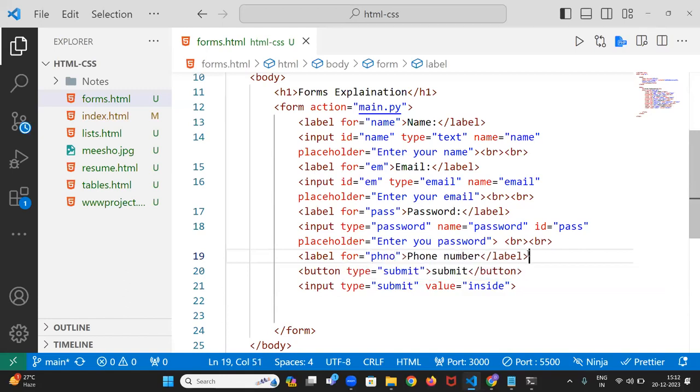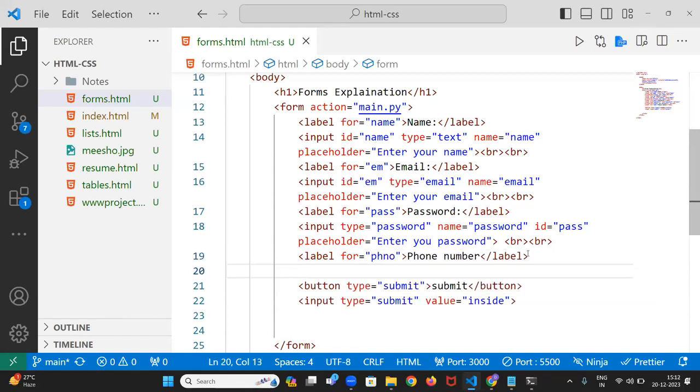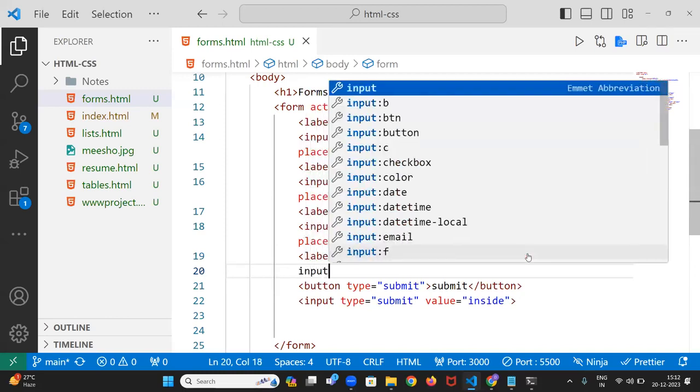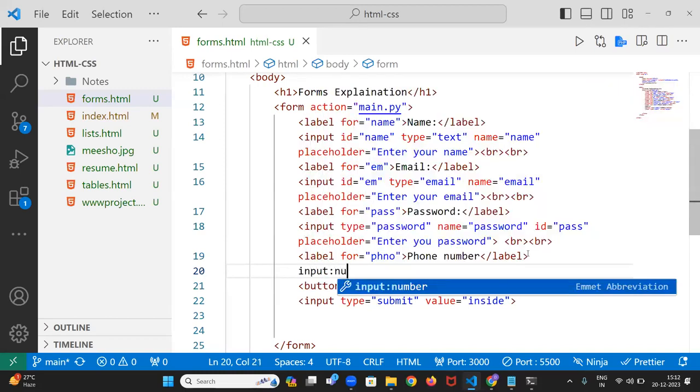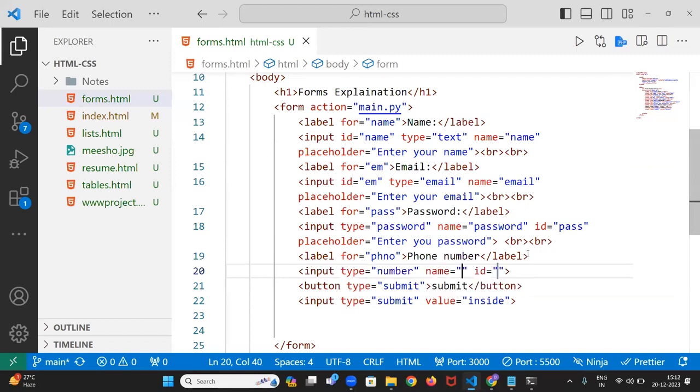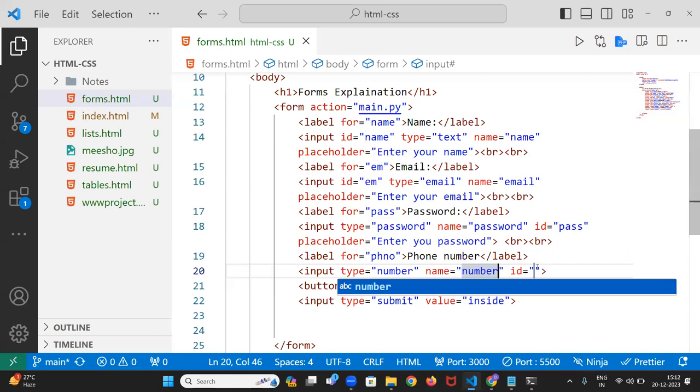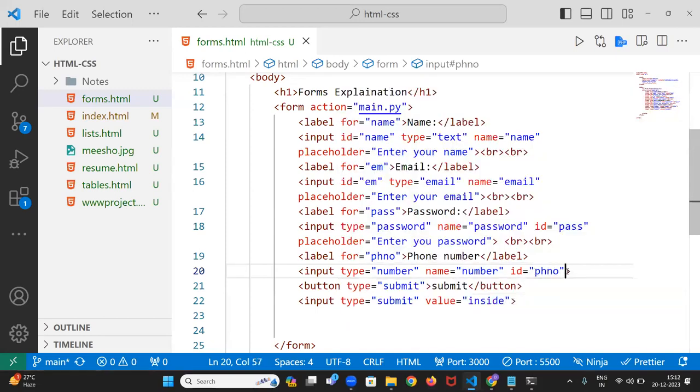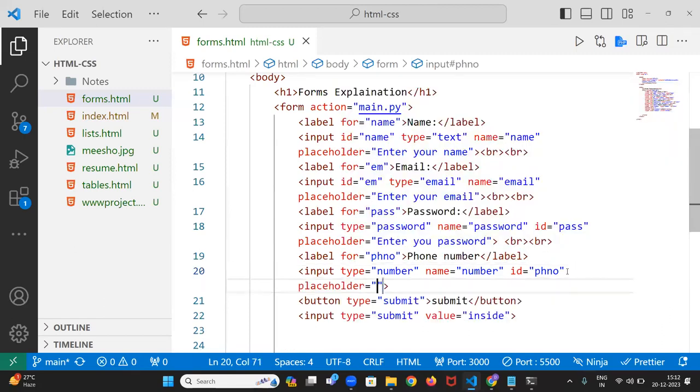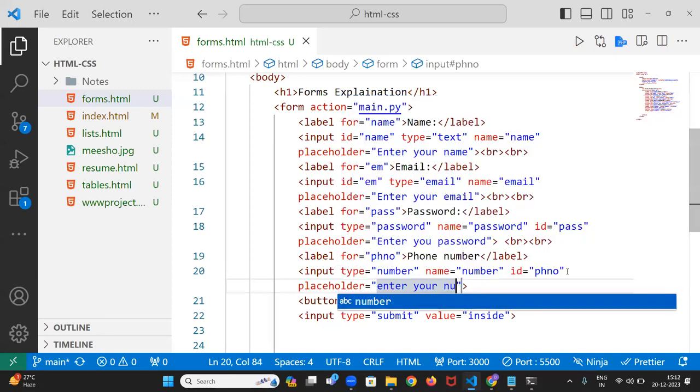Now here, input. Sir, there is one type called input number, sir. What is that? Number. Now, number, name, and PHNO. Placeholder. Enter your number.